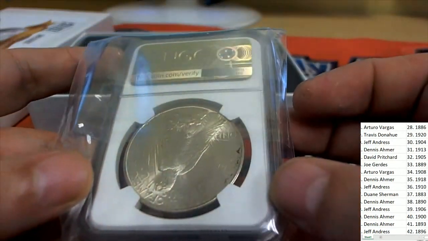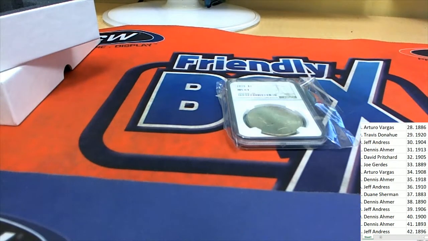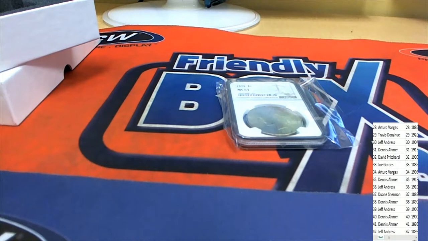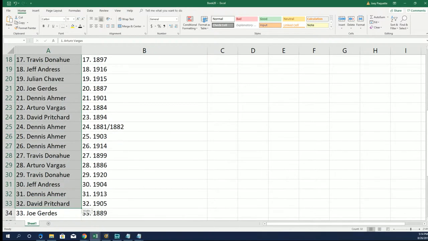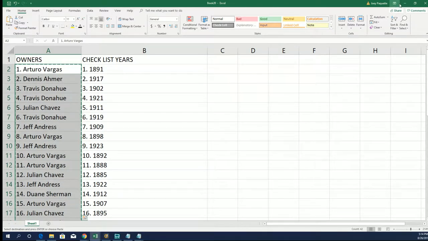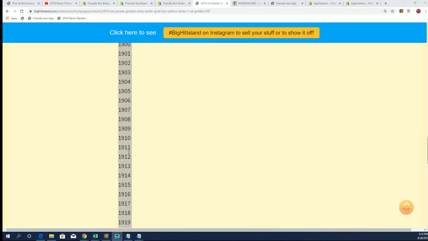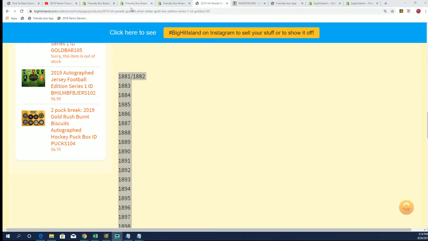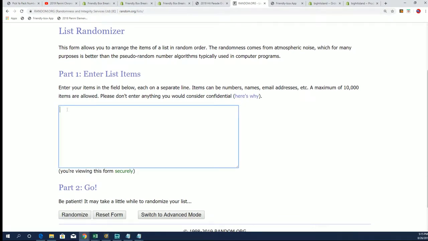We'll see what happens with this graded silver dollar from 1925. Let's go ahead and start up the randomizer. And we'll random all the owner names 7 times. And the winner is at the top of the list after 7 for the hit. That's right. It goes down to 1923. And so that's all the years there. Seven times.